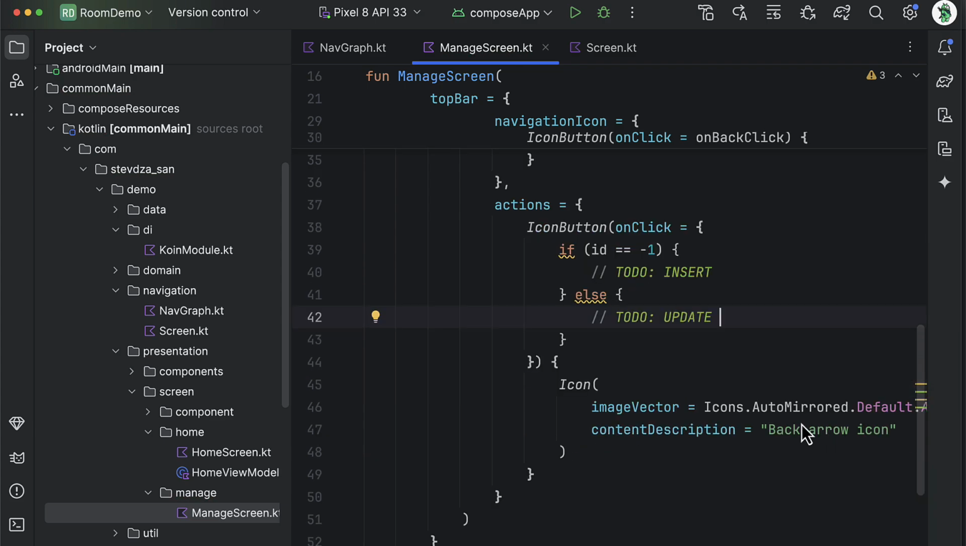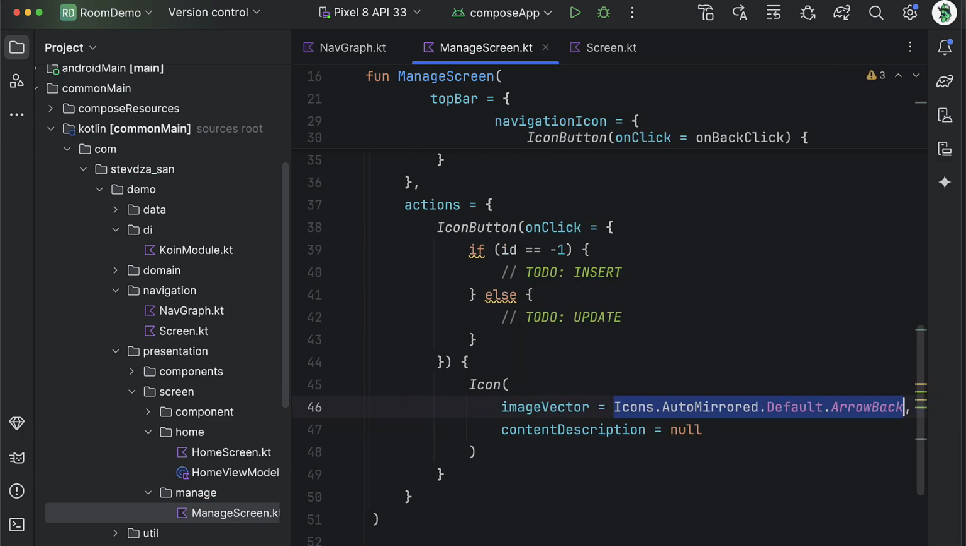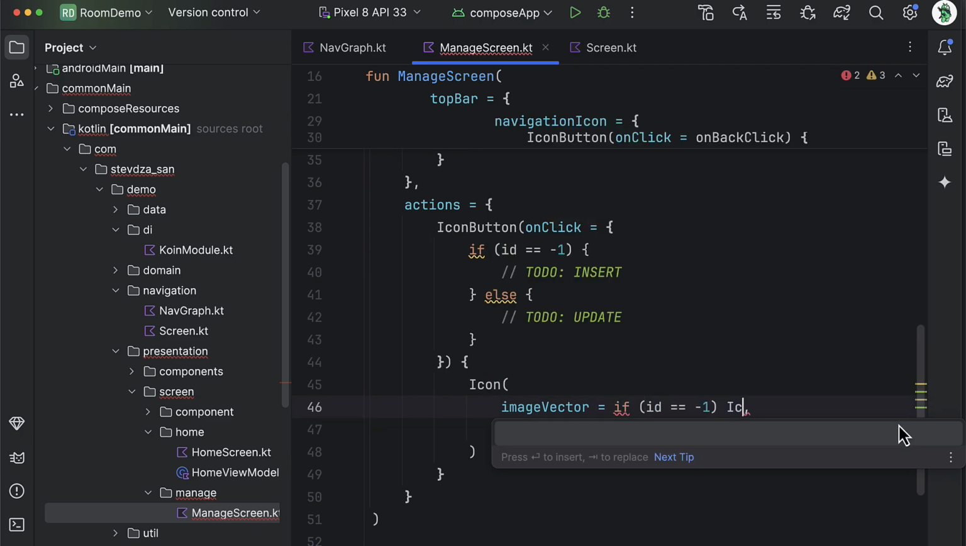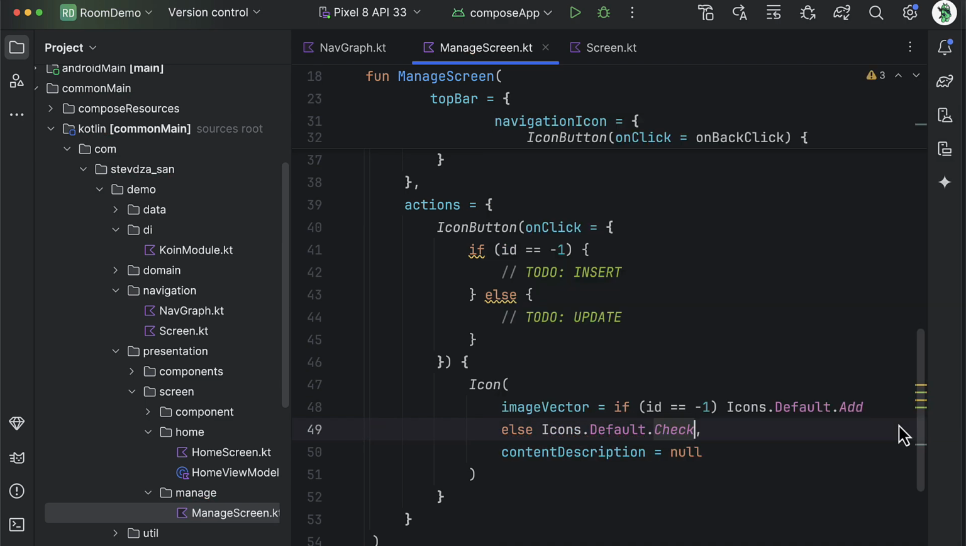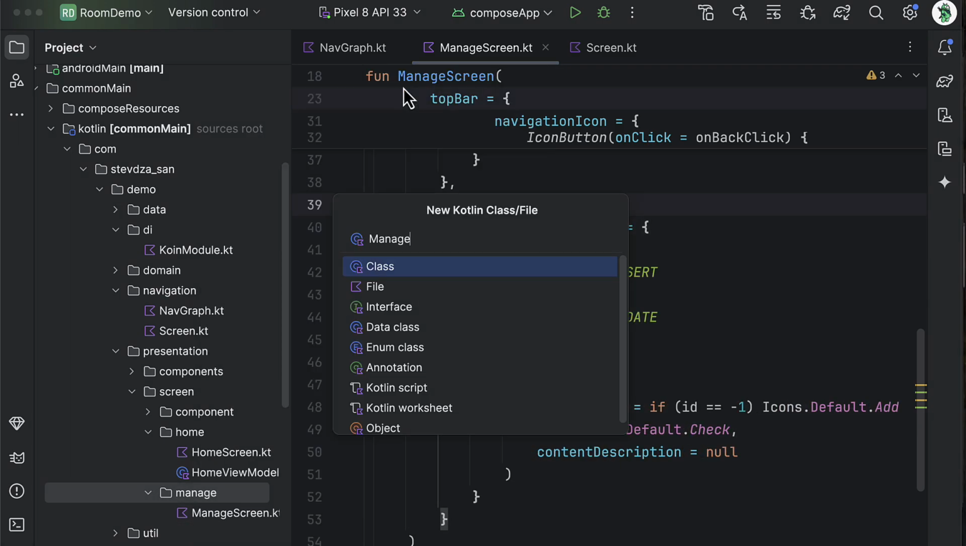So if we are passing a -1 as an ID, we want to insert the book in the database. Otherwise, we want to trigger an update operation instead. The logic will be added a little bit later. So before we add all those text fields inside this screen, let's create the view model.